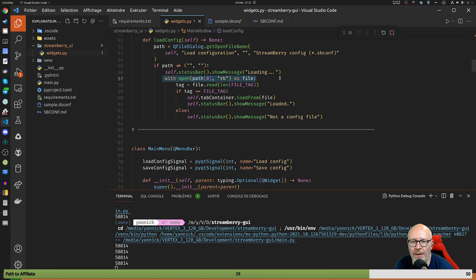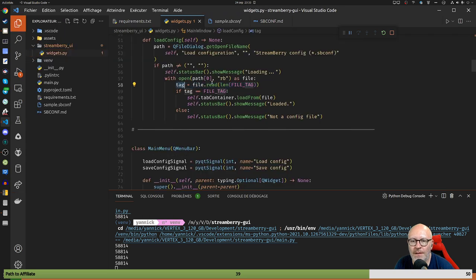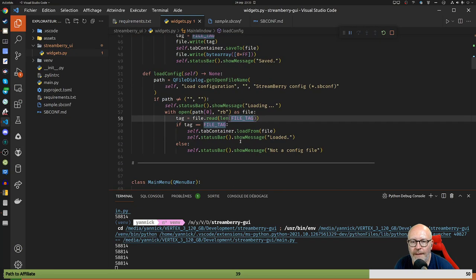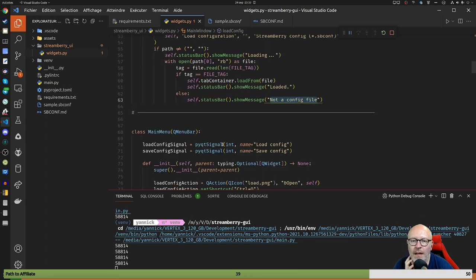Self.status.loading, then we open the file and we read the tag. So the specs, I wrote specs, do you realize I wrote specs? The tag should be sbconf01. So I read the tag and that's a constant that has sbconf01. Tag equals files.read, if tag equals equals file tag, then I do stuff, otherwise I just write not a config file on the status bar. What do I do here? I load file from, I tell the tab container to load file.